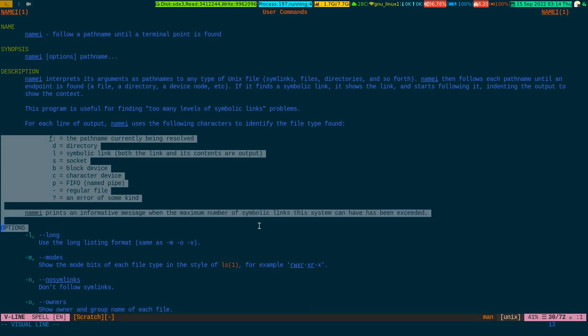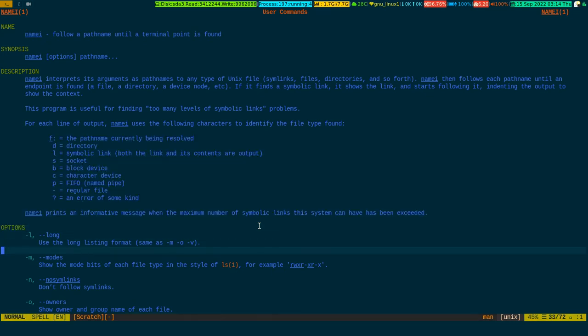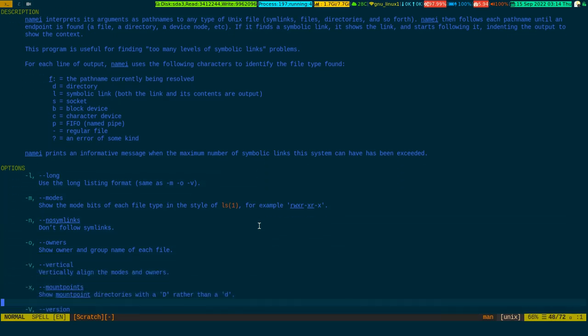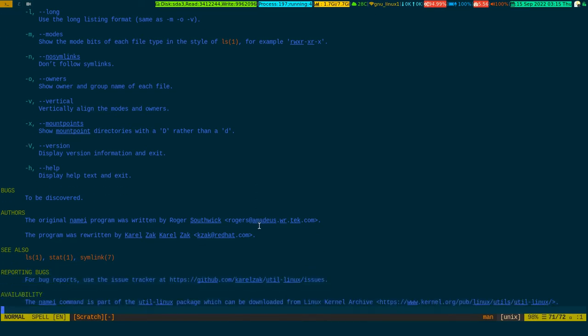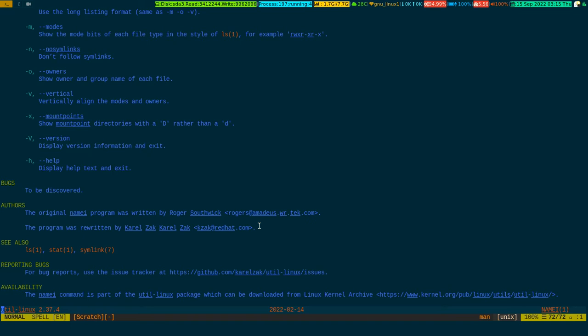Here are some flags you can use, which I haven't shown you, but if you want to, the man page is not big, so you can easily give it a glance. Okay, this is a very handy tool. This is called namei, and it is part of the util-linux project. Okay, part of the util-linux package. So yeah, that's a very handy utility.